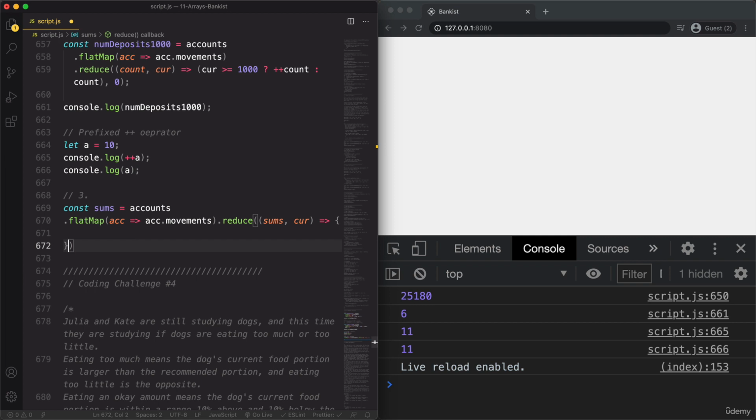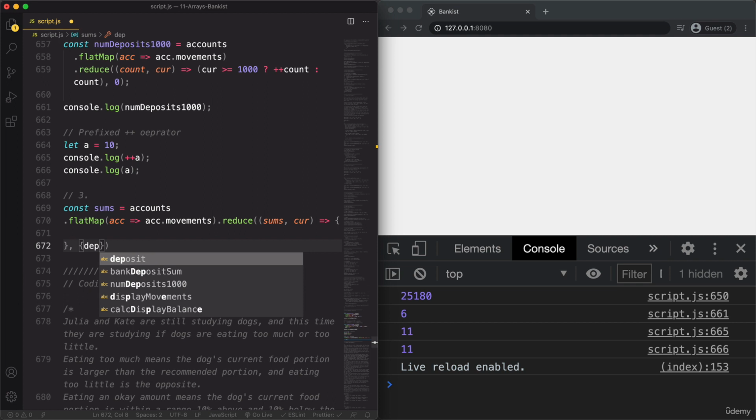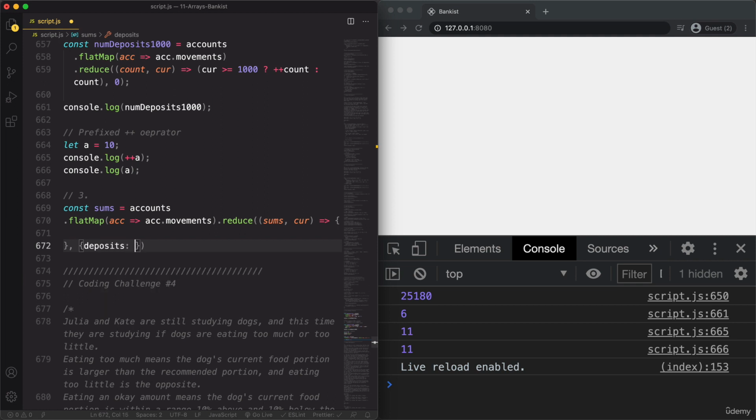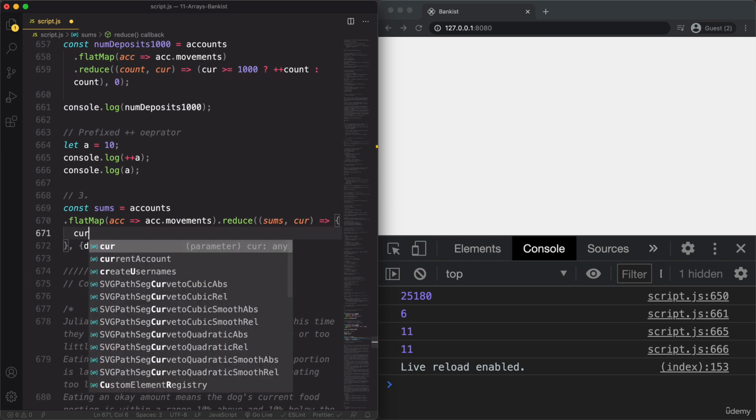And as I was saying, the goal of this exercise is to create an object. And so our starting point then of course also needs to be an object. And this could be an empty object just like this, or we could of course also already start filling it. So let's say that we want to start with deposits of 0 and withdrawals at 0 as well.